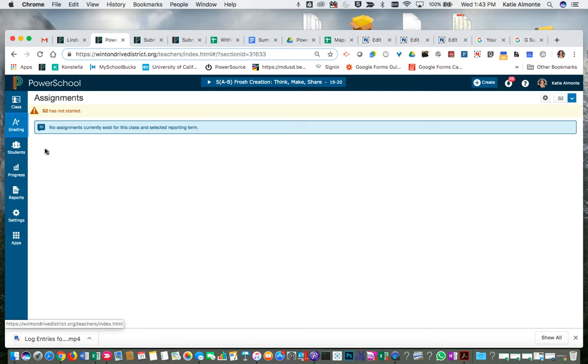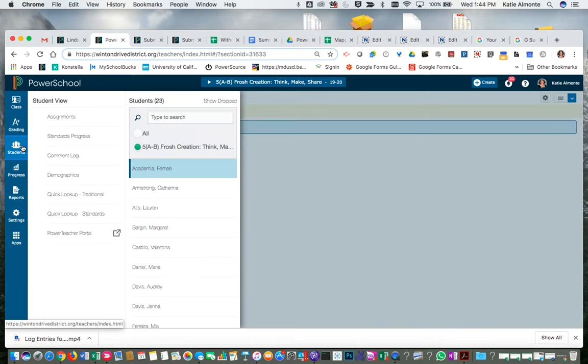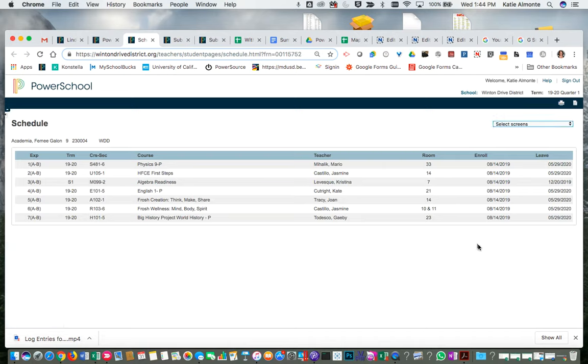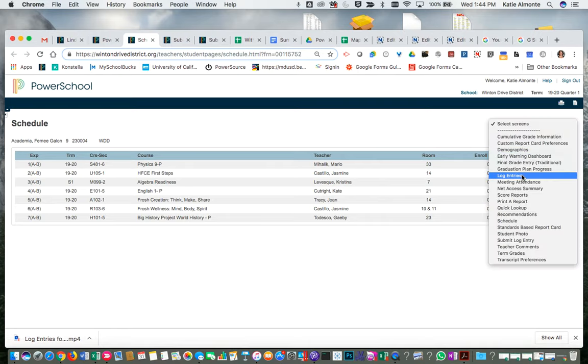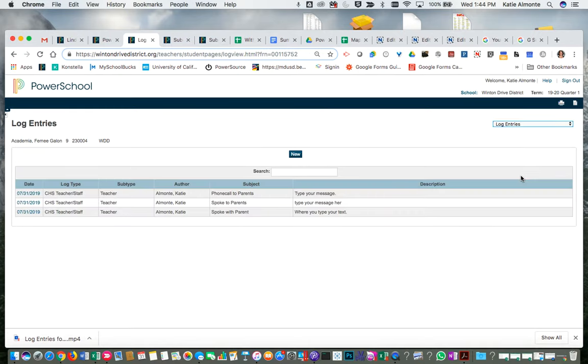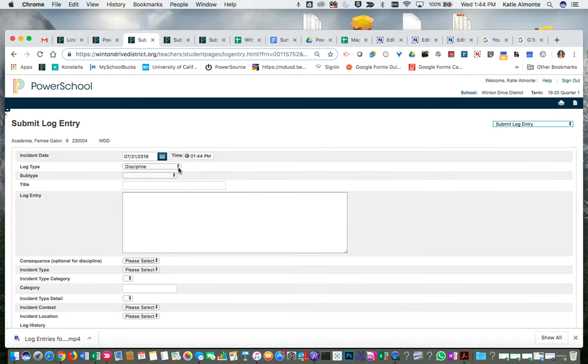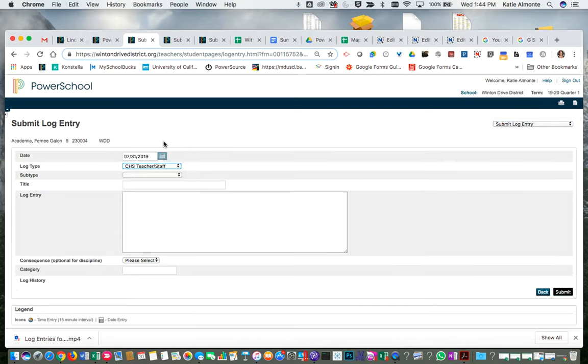Anyhow, to do this, we want to go to students, and the option is called PowerTeacher Portal. For example, Academia is highlighted. We go to PowerTeacher Portal, and that brings you to this screen. The default is the schedule, and there's no way to change that. But here is the drop-down again, and log entries is an option. You can see it looks identical to the backpack. Here's a list of her logs, the ones I just made. I click New. I automatically want to change this to CHS Teacher, give it a subtype, give it a title, and then I can add it from there.